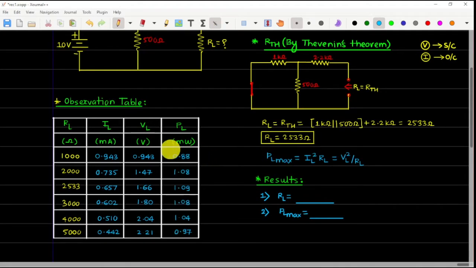Okay. So friends, now I have done all the calculations from the current values, and you are getting the load power like this. Now if you look at the last column, what you will observe: when your load resistance is less than the desired value, your power output is less, 0.88 and 1.08. Now when your resistance reaches the source resistance value, which is nothing but 2533 ohm, you are getting 1.09 milliwatt. And if you cross that resistance value, if you are using a higher resistance value, again your power will go on reducing. So at 4 kilo ohm you are getting 1.04.